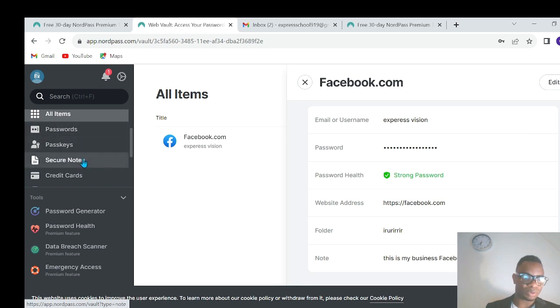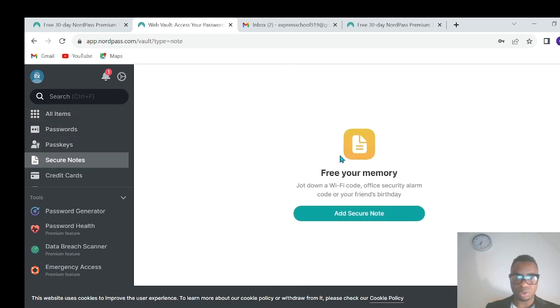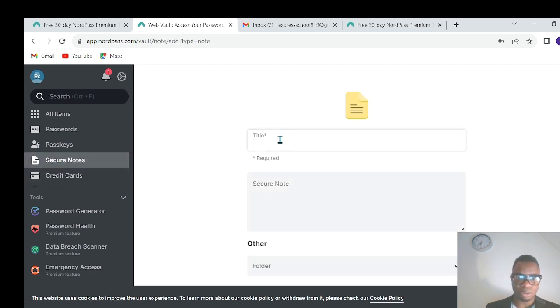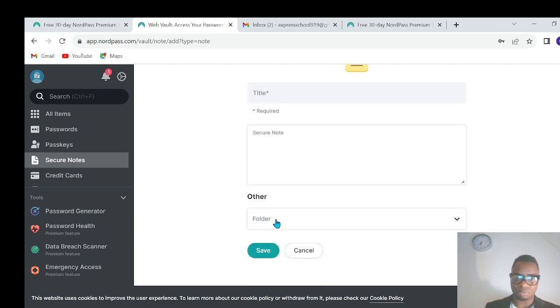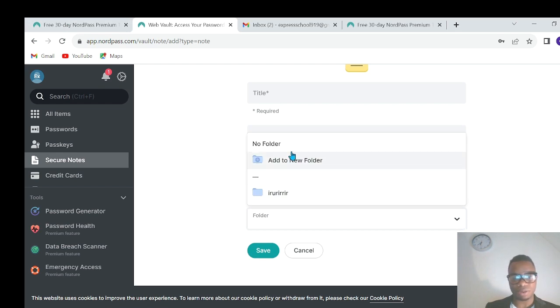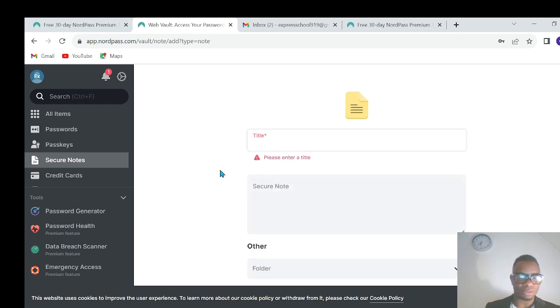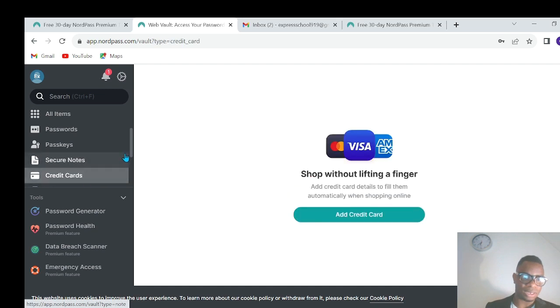Then you go to secure note. Secure note is for, maybe, people who are writing books, or who have some text they want to save. You click on secure notes, you add a title like what we did before, then you write the notes right here. If you want to add any folder, you add it, then you save it, right? It's really easy.